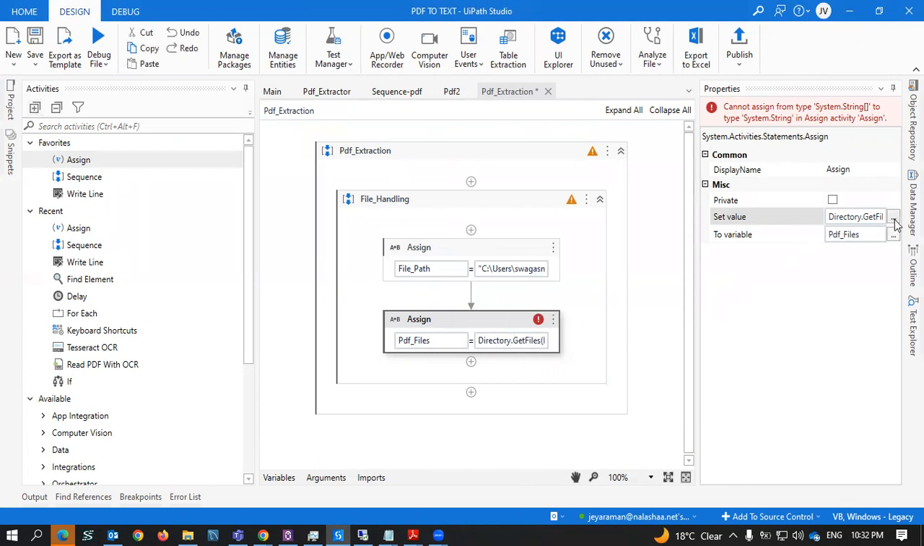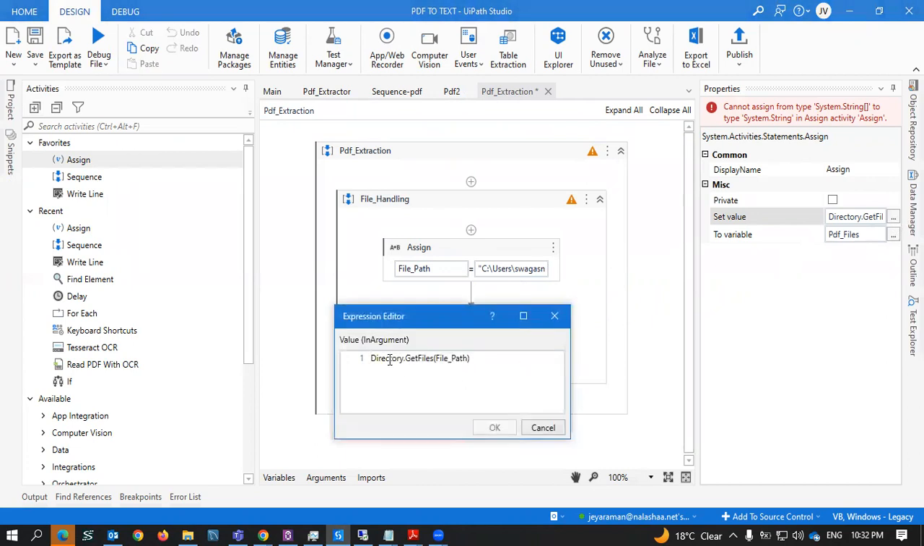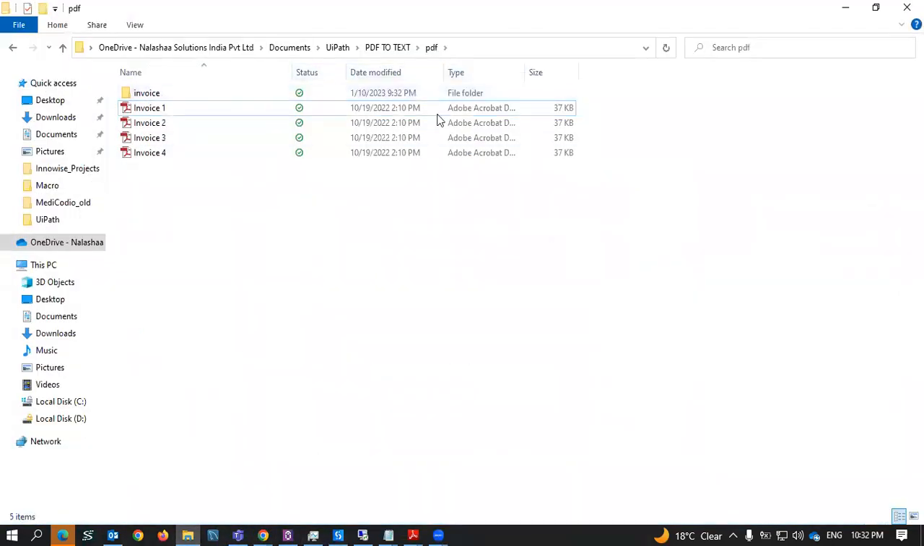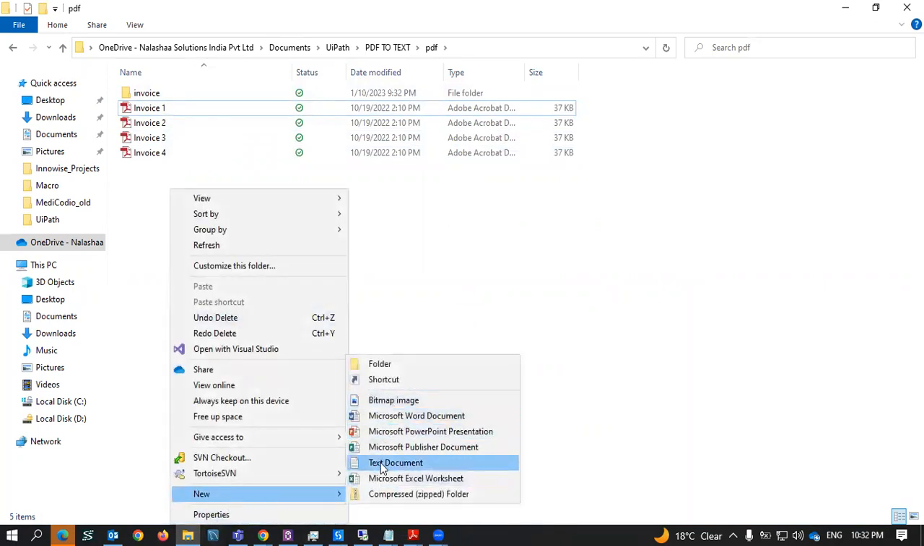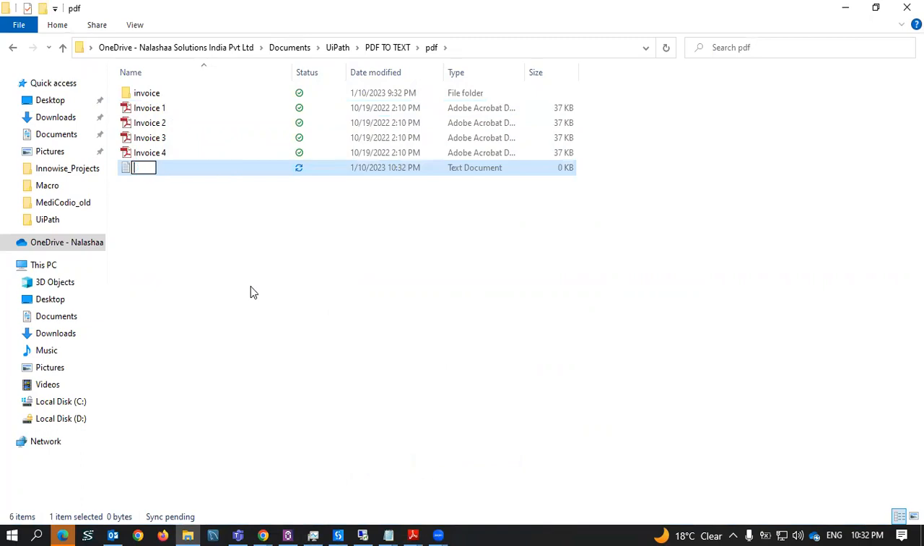Now, when I have taken this file path, what is it going to do? Whatever files are present inside this folder, we have got the access. For example, I want to create a text file now. For demo purposes, I'm showing you.